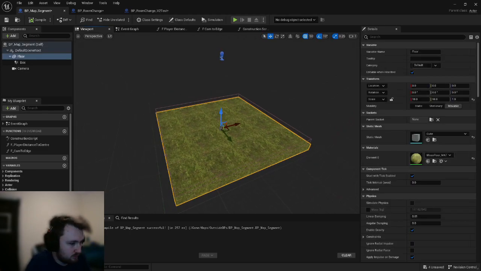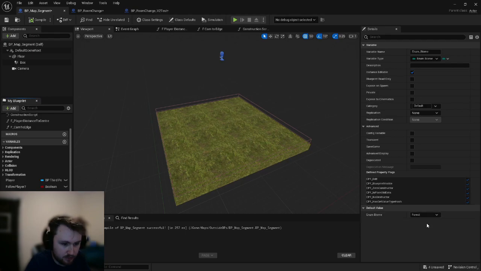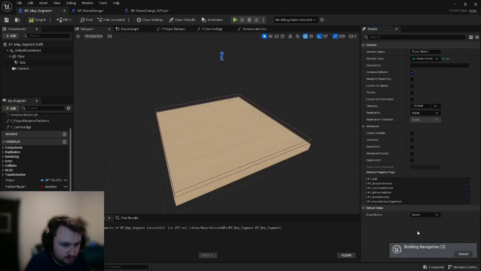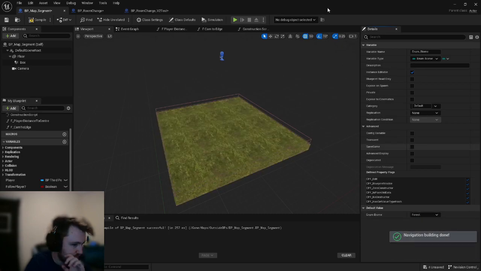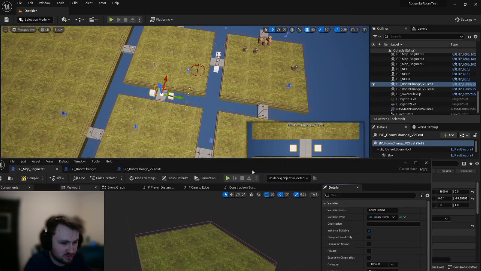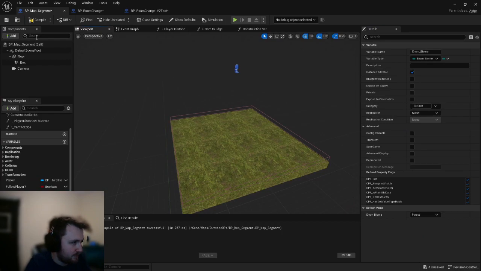It's got an enum which changes the biome: desert, mountain, forest. Has that just changed everything? That has just changed everything. Oh well. And then, yeah, that's basically it.